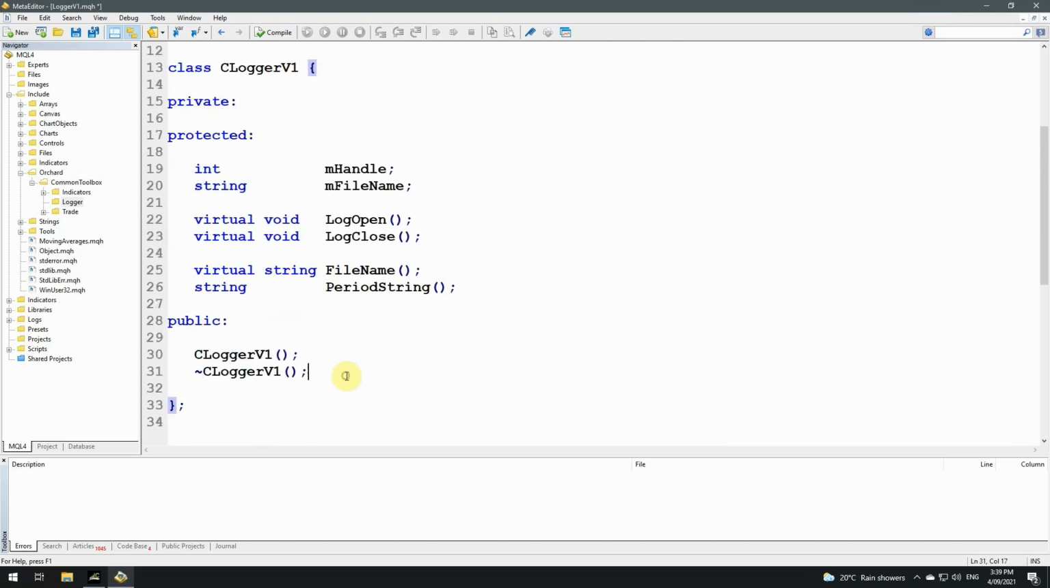And then of course I need to actually write to the log file, so I need a function here that will write, and it will have a message that you'll pass in to write to that log file. So the log open and log close will simply open and close the file. They are of type void, and I've made them virtual so that I can override those in subclasses coming later. File name will return the string for the file name, and that's also virtual. And period string I haven't made virtual because I don't think I need to, but it just returns a string, which is the value of that period. The write will return a boolean whether it's successful or not, and it takes one argument, which is the string to be written out to the log.